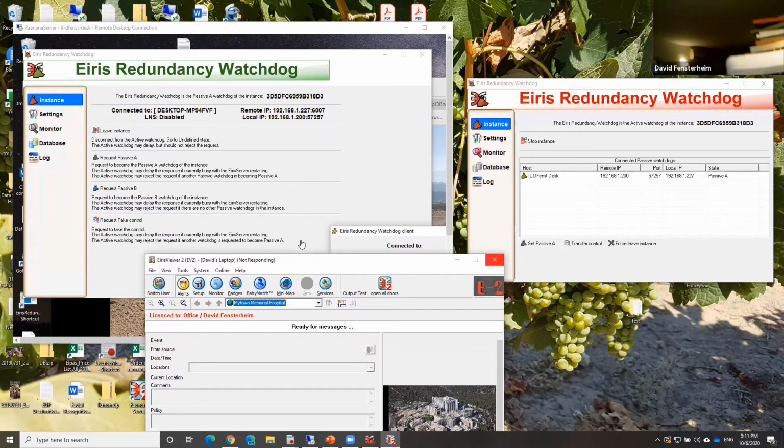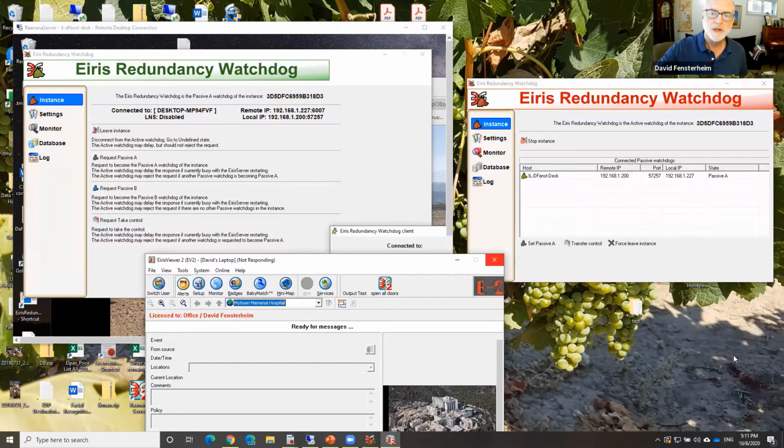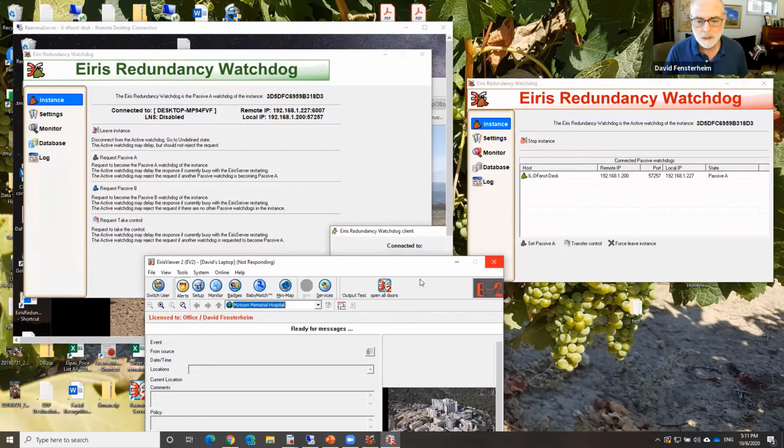So the display panel also automatically switched over to the new machine. If I generate an alarm alert, I could see the alert notifier is now reacting to alerts generated from the new active, which is my laptop. So our clients more or less moved over.